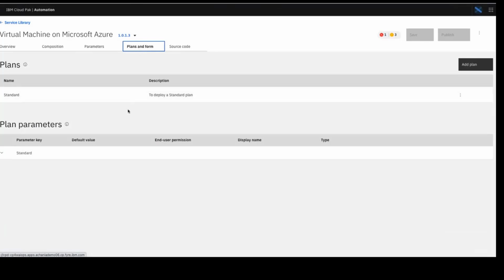Let's talk a little bit about plans. Plans in general, you can create as many as you like. You want to keep them fairly simple. I've seen this used in a couple of different ways. Some people will create different plans for the size, so it's not a drop-down at some point. Maybe it's a small, medium, large deployment because it might dictate how many VMs are deployed.